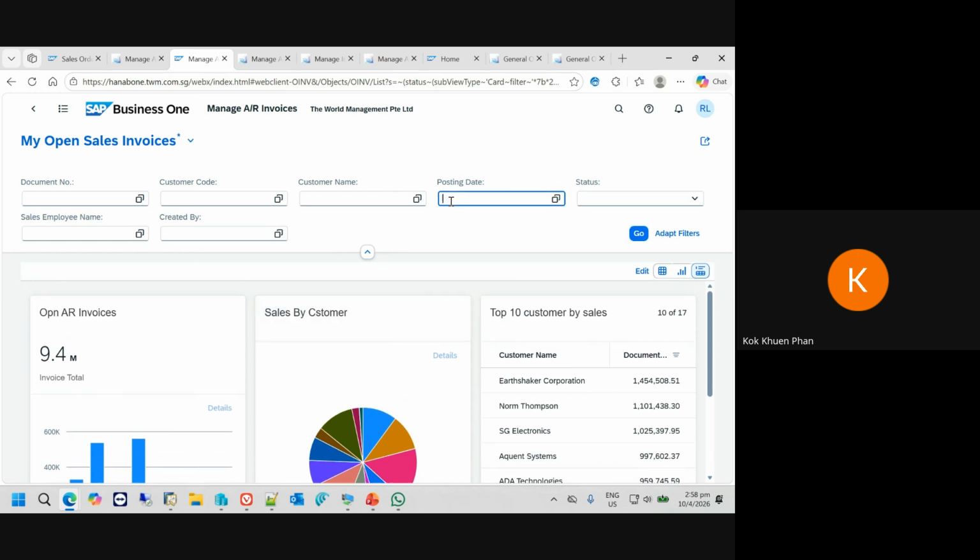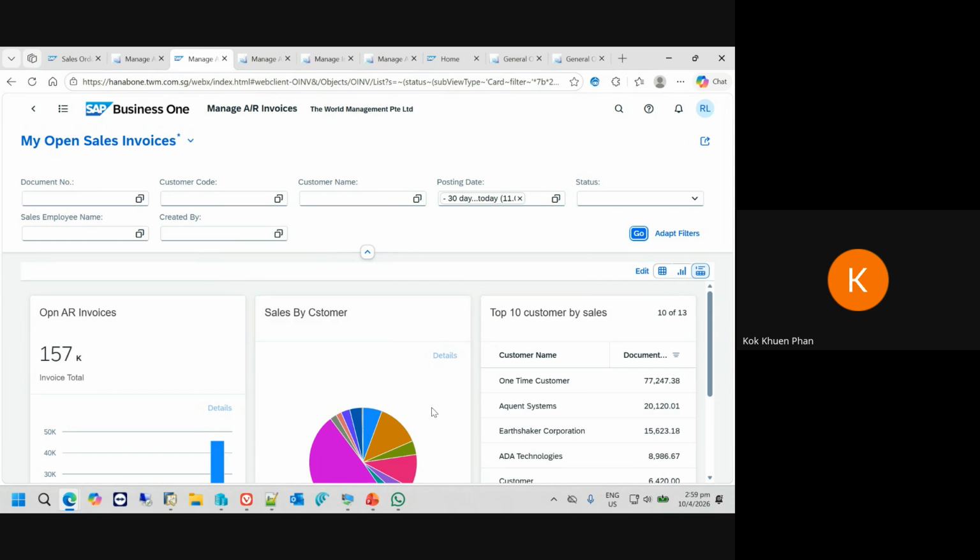And in terms of the posting date, I can also put in the condition, say last 30 days. Oh, sorry, minus 30 days. If it is minus 30 days, meaning only 1 day, right? But I want it to be minus 30 days to today. Minus 30 days to today. So the system will build the date for me. So you click go, it will be the last 30 days of invoices.